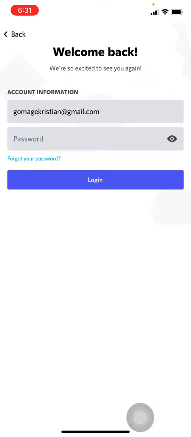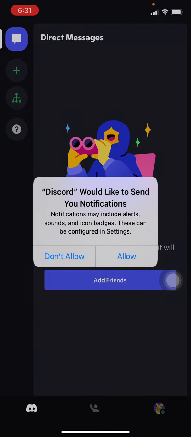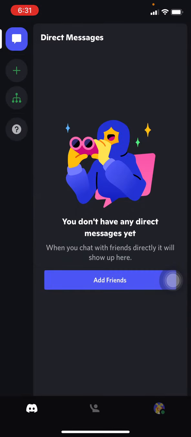Now you have to fill up your password here. After you are done, you have to tap on login on that blue icon. Here I will be tapping on don't allow. You can see that I have easily logged into my Discord account. In this way, you can also log into Discord account.